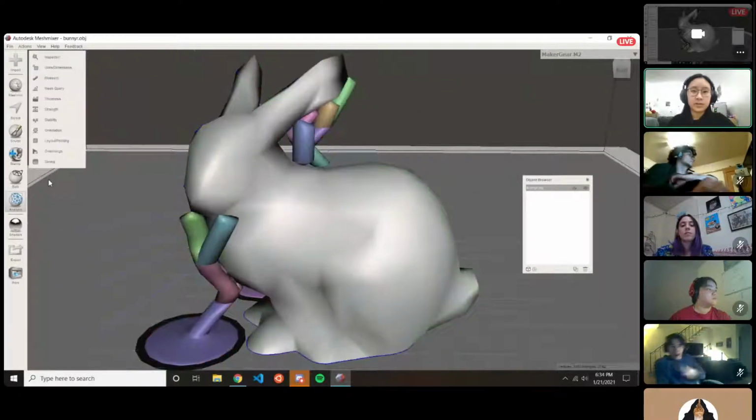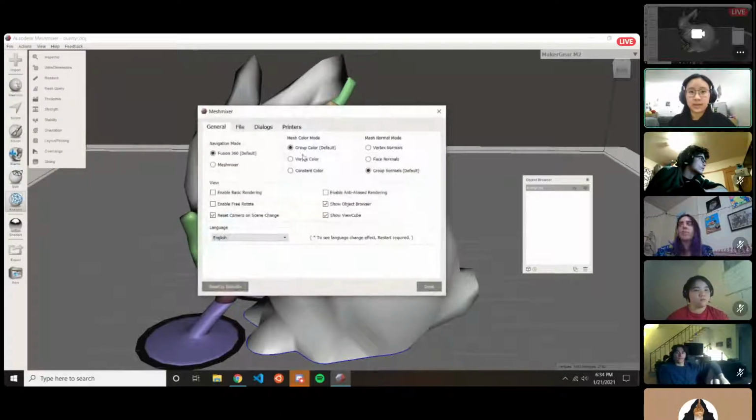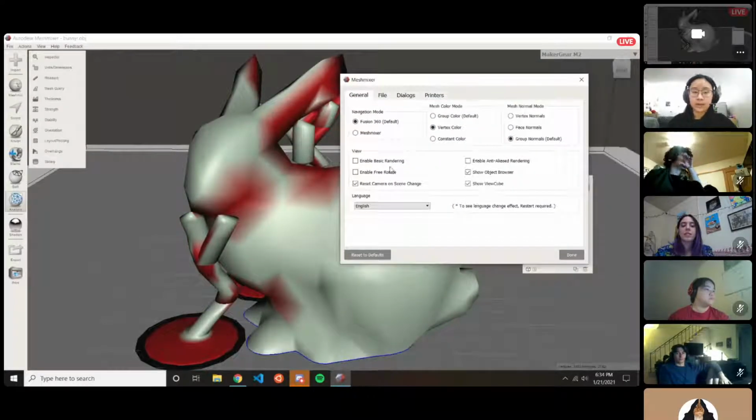You can also do this thing called bake colors on exit. The stock Meshmixer view doesn't show you these colors, so you have to go to File, then Preferences, and then Mesh Color Mode, set it to Vertex Color. Yeah. So that will just highlight the areas in red that are problem areas. You don't have to do this if you don't find this an issue.